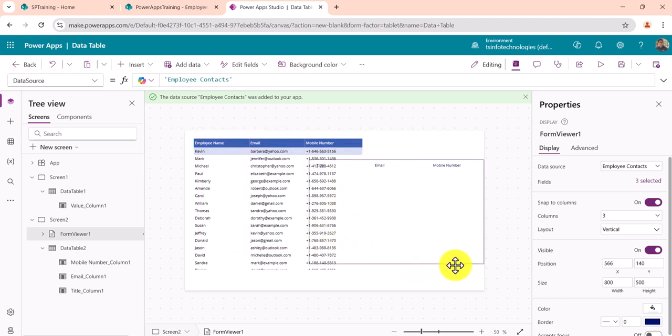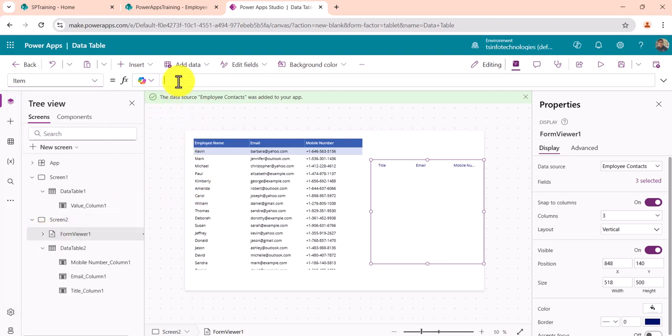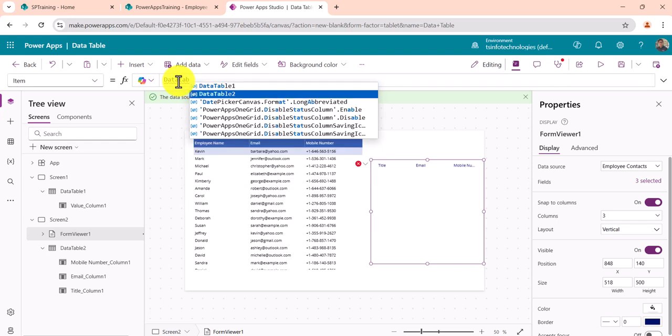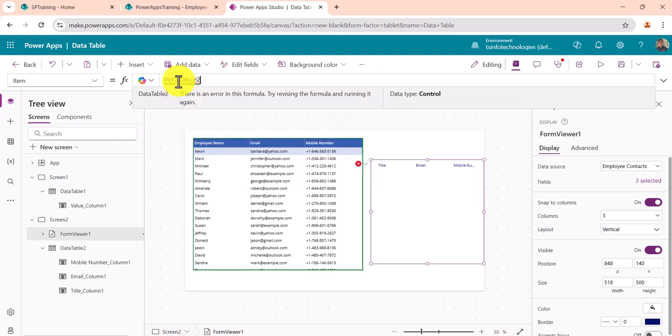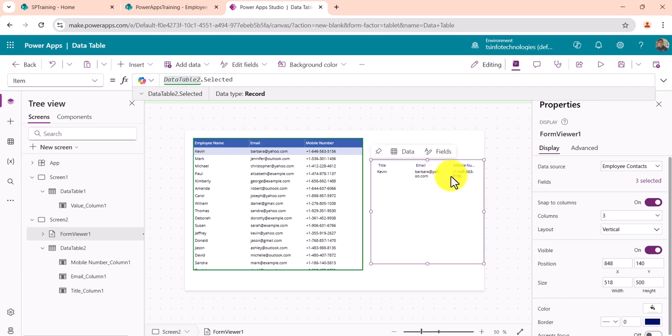So you can see I have just taken it here, right? So on this now you can see it here, the data source is coming as employee contacts. Then I'll go to the item property here, you can see, and I will say DataTable2 because our data table name is DataTable2.Selected. Now you can see here the first item is selected, so first item is coming.